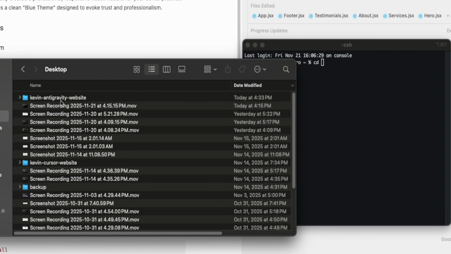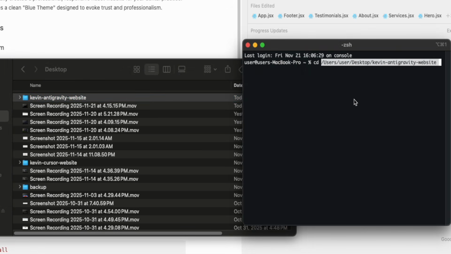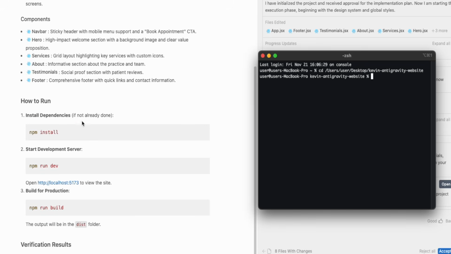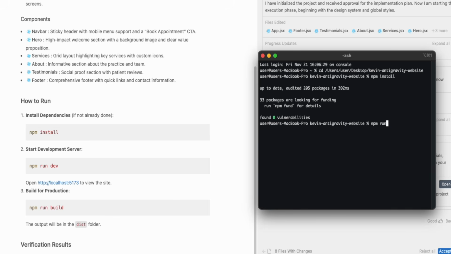You're going to go back to that folder and drag and drop the folder into terminal. Once it's dragged into terminal, press enter. And you can see we're currently open inside the folder. Close that. You can see that it created a walkthrough for us on what to do. So we need to type in npm run install or npm install. Next, we do npm run dev.